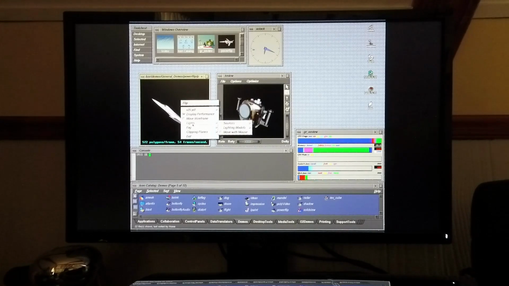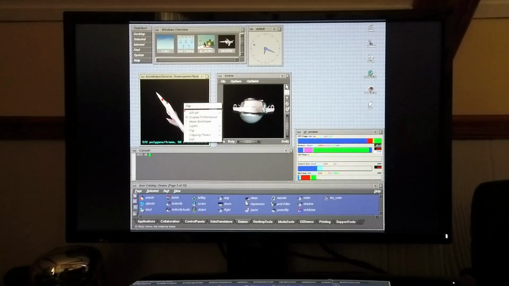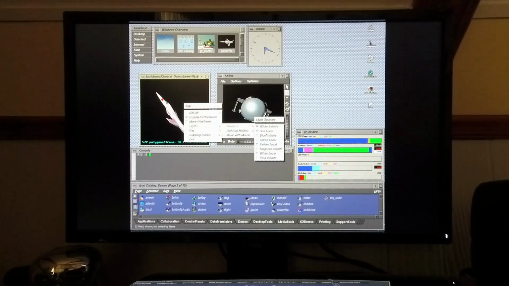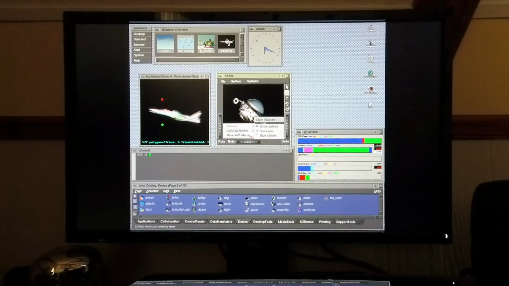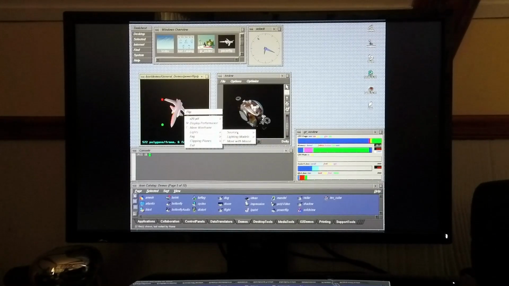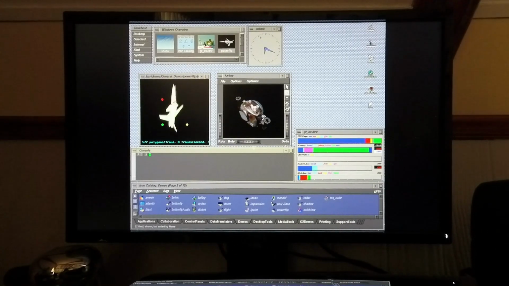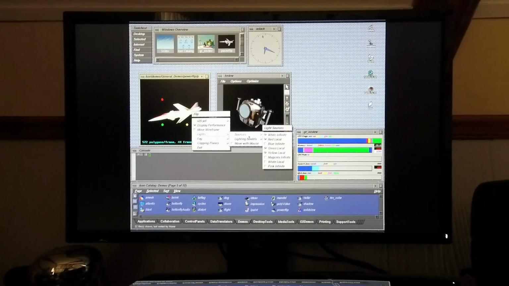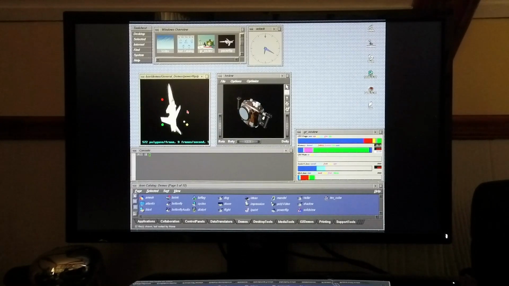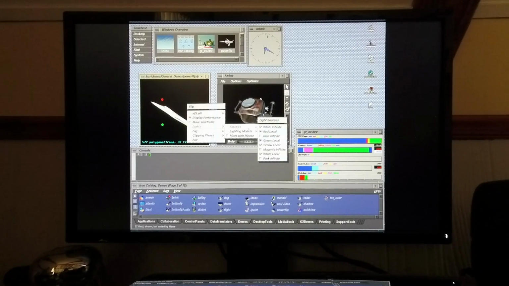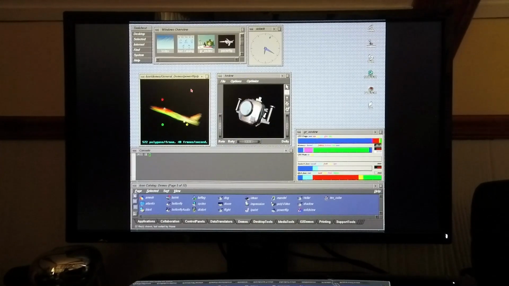I'm going to set up the lighting with local light sources. So red local, green local, yellow local, as well as white local, and I'm going to disable the infinite white.